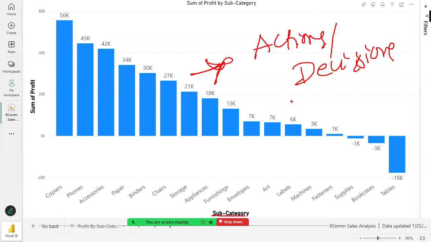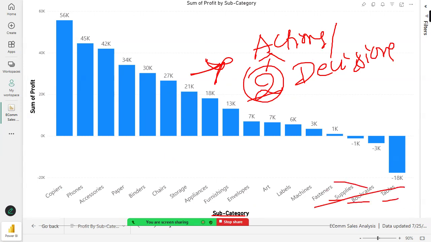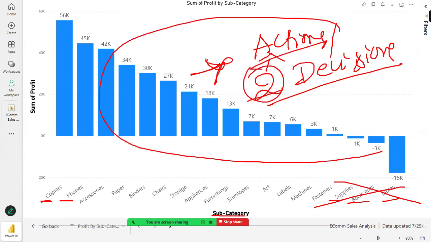Using this visual, my company takes 2 decisions or 2 actions. What are the 2 actions they have taken using this visual? They stop selling what? Supplies, bookcases, and tables. They're planning to concentrate on what? Copiers and phones. This kind of decisions or actions they'll take by using the data and the visual. That is the reason we call it actionable information.